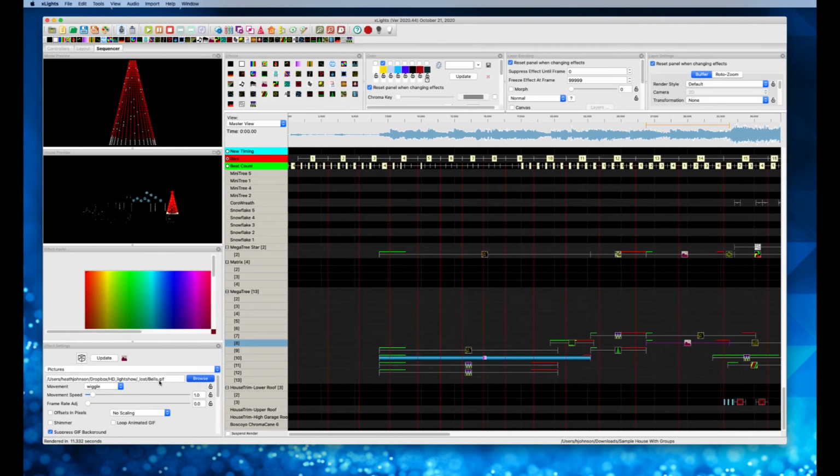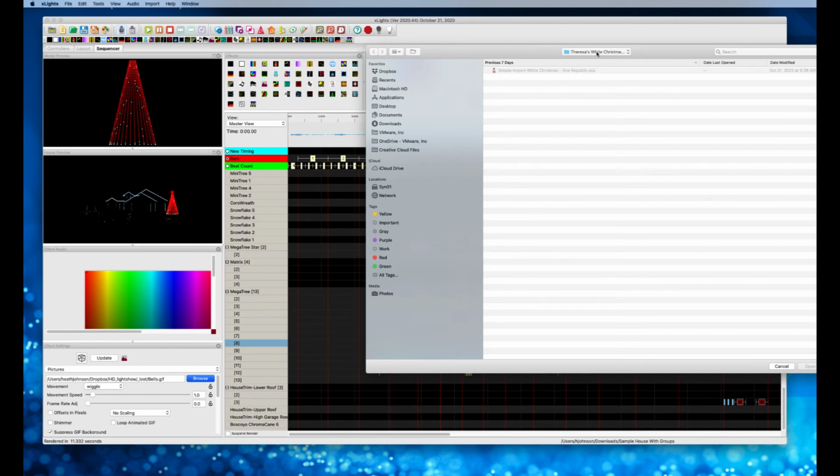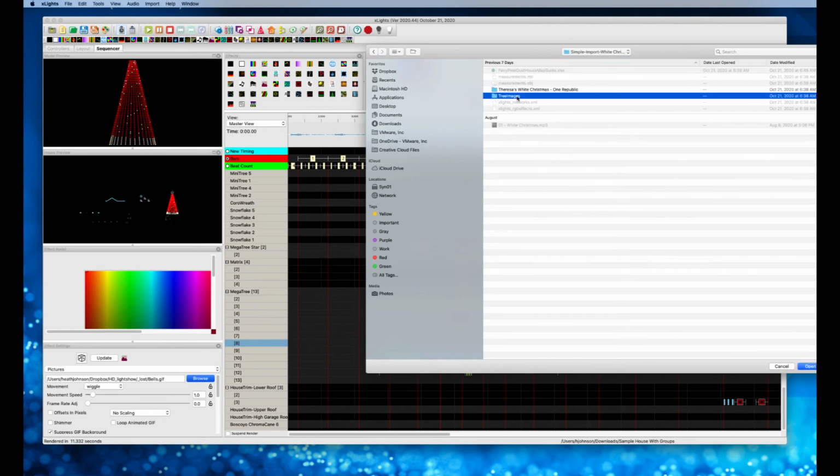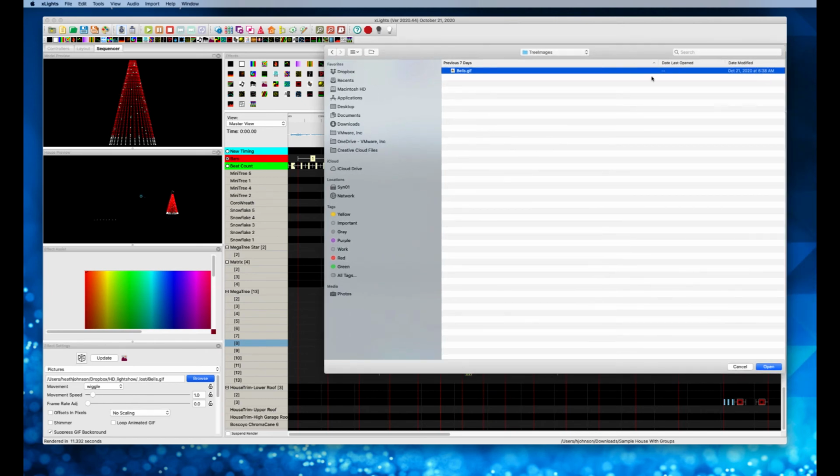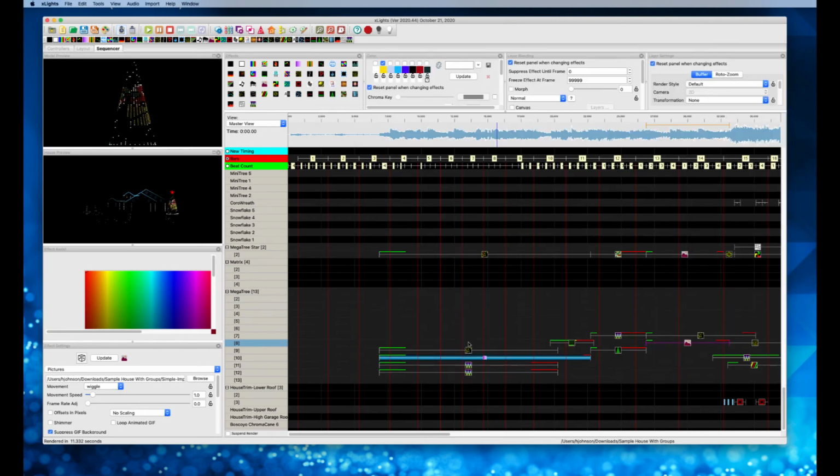We'll click browse. We're looking for the bells.gif. And so we'll go up one level. And included with the sequence data, you get the tree images, and these are made by Fairy Pixel Dust. We don't download these from the internet. We actually make these models ourselves. And there we go. Now that's working.